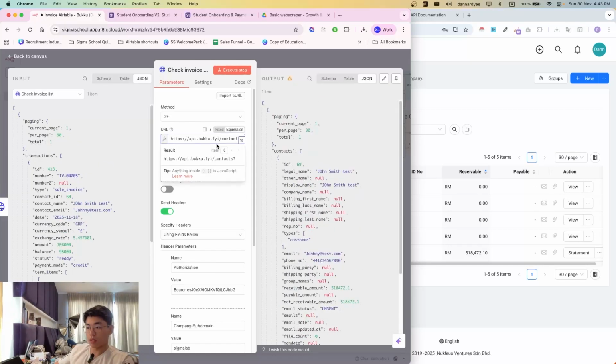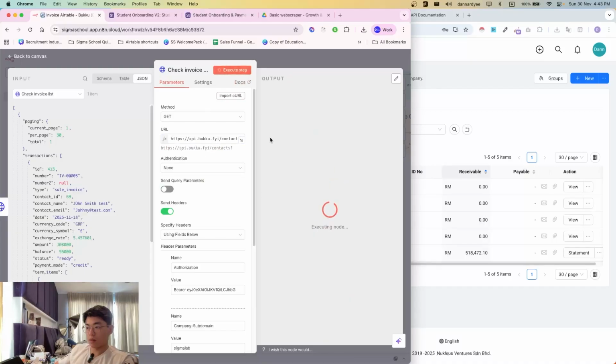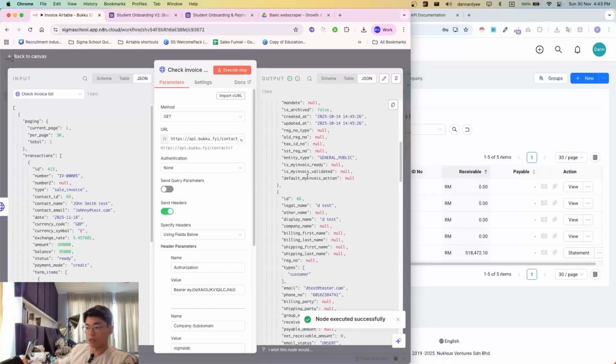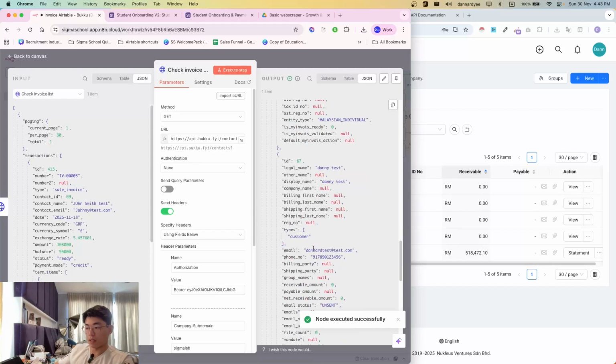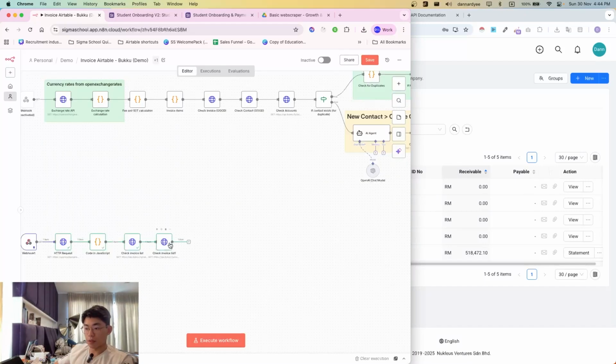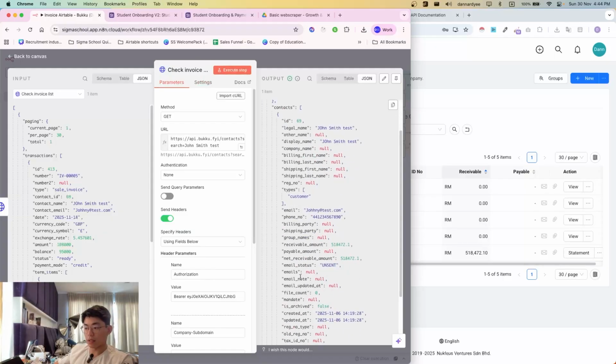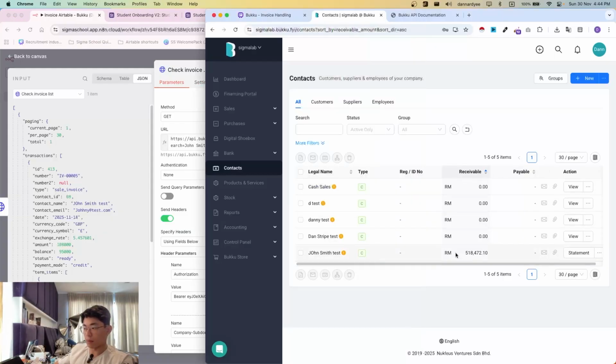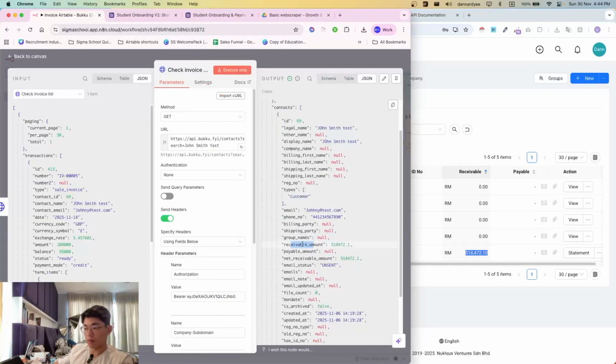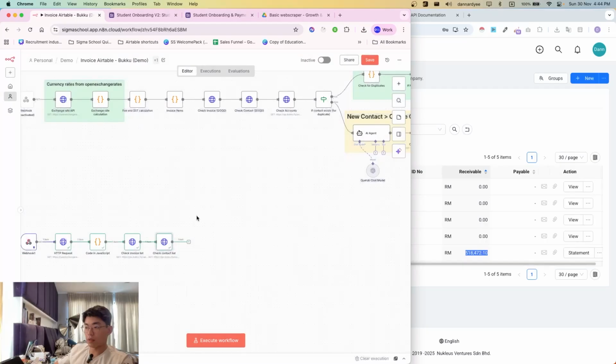Before it was like this. Before this, you see so many other people, Danny test, you see Dan test. So this step would be contact. We are checking for the contact, if the contact exists or not. It will tell us the receivable amount, as well as the payable amount. In this case, it's null because it's just a test result. So check contact list.